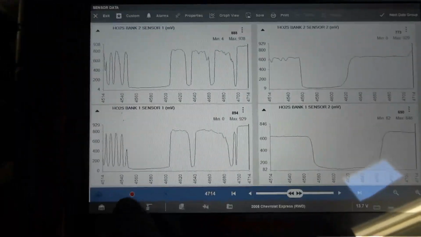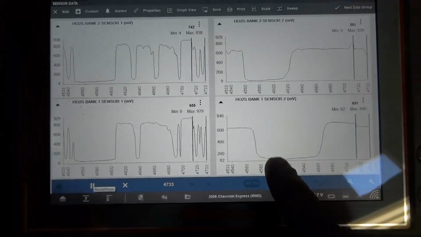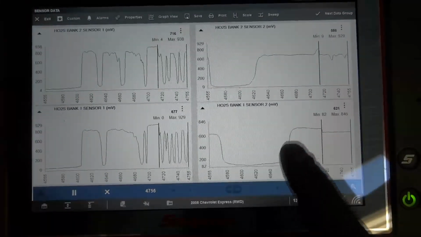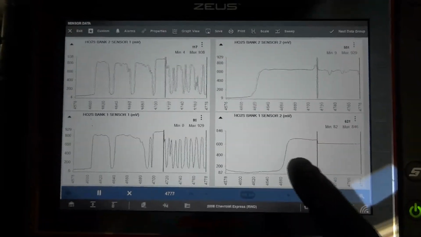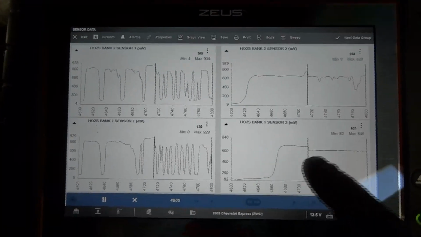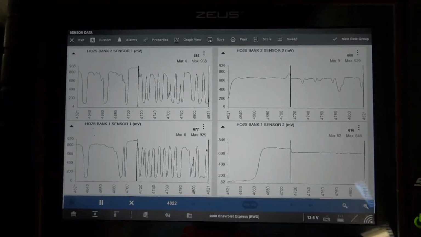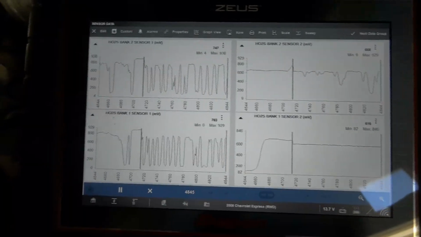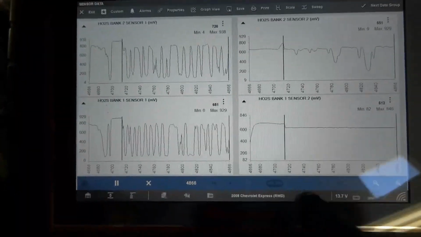So let me unpause this. As you can see, even when this one corrected, it took too long to correct. This kind of justifies why we have that trouble code about this sensor sticking rich and sometimes sticking lean, because it's responding very, very slowly. So it's sticking sometimes, and this is usually caused by a defective sensor.